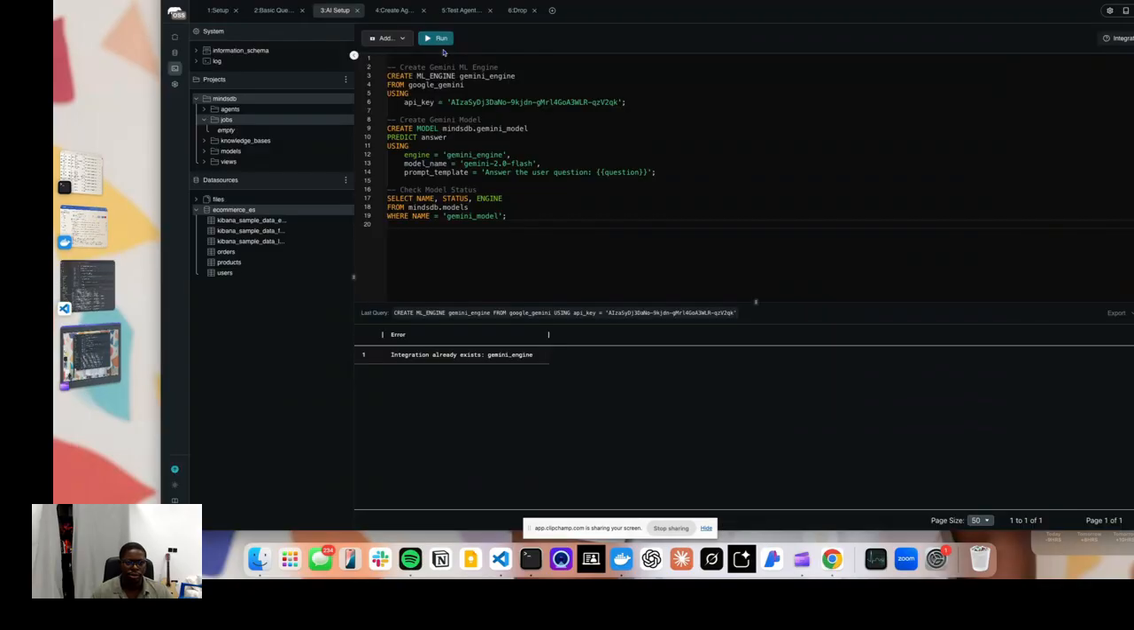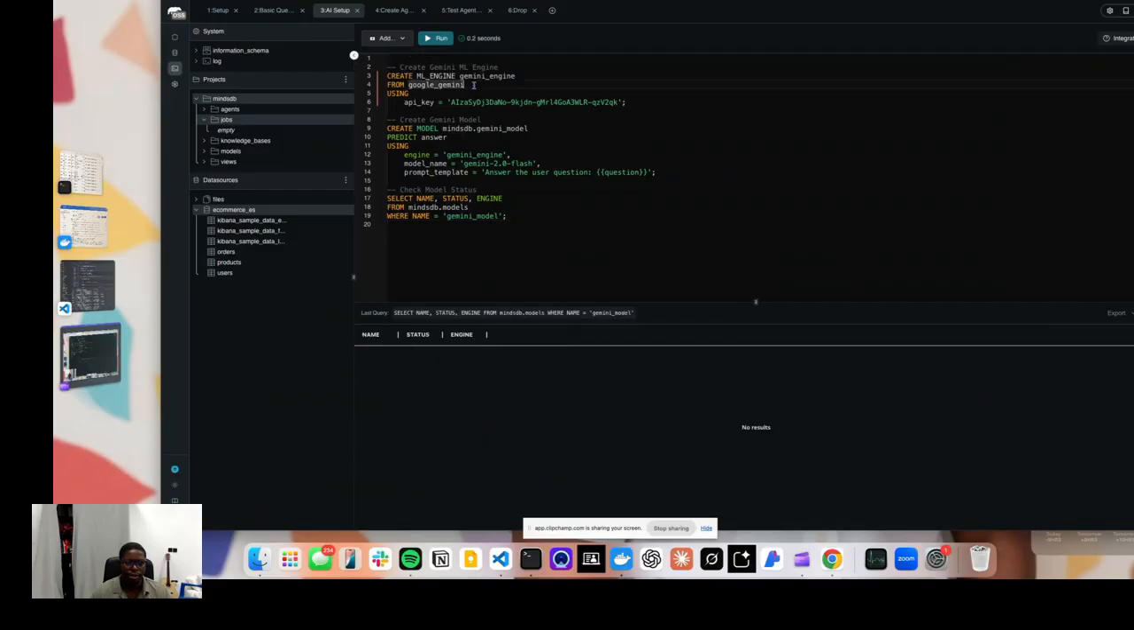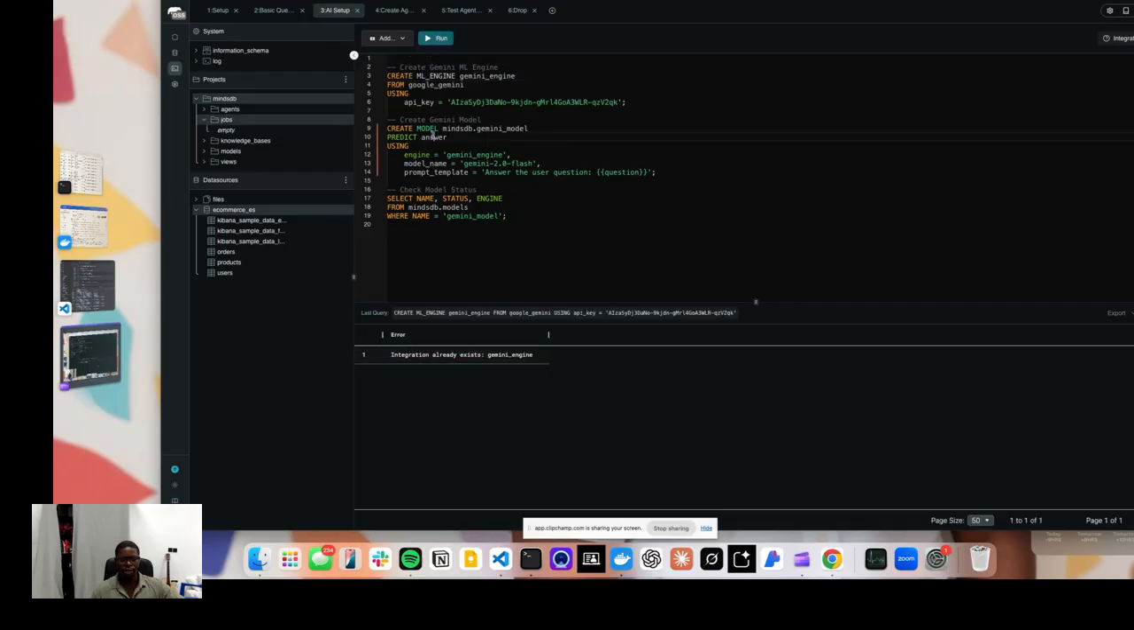So create Gemini engine, integration already exists. And I'm going to create the Gemini model. Now I'm going to create the model that I'm going to be using. I've already created the engine, so now the model. So create model Gemini model that predicts answer using the engine, Gemini engine. That's the engine that I just created right now, and the model name Gemini 2.0 Flash.